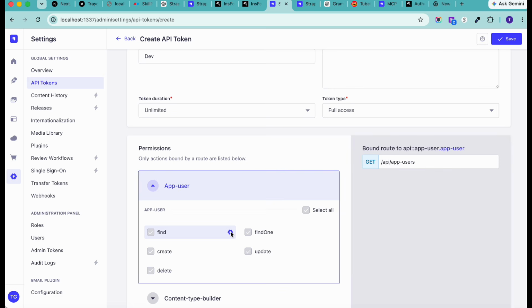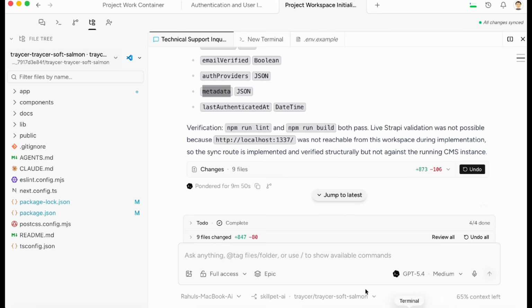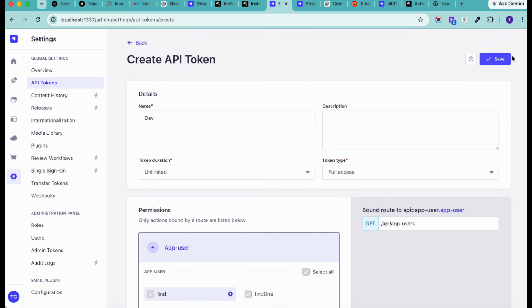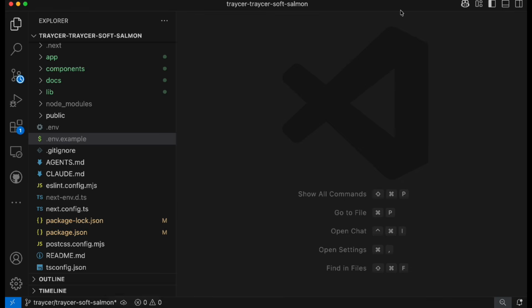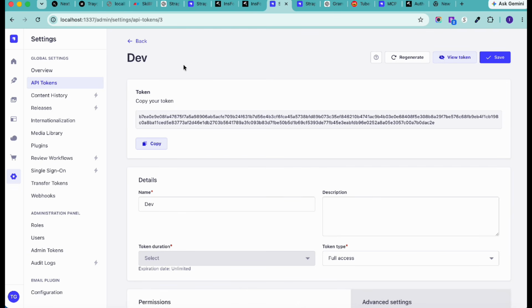Now if you click on this settings icon, you will see this is the endpoint. Our AI model already knows it and it's already implemented, so you don't need to worry, but you have to make sure you have this API token created. Once you click save, it will generate this unique API token. Simply copy that and paste it inside VS Code in the .env file. Once you save, I think you are ready to test your implementation.